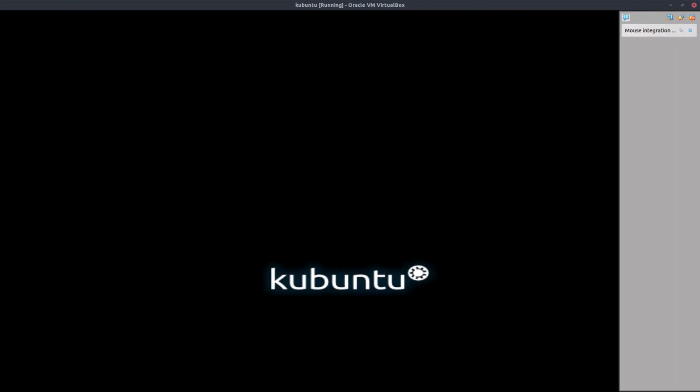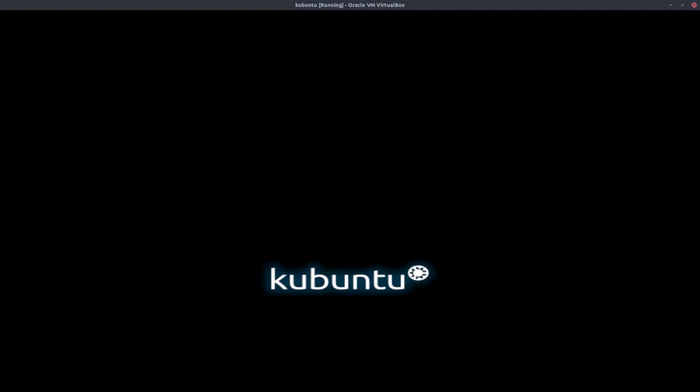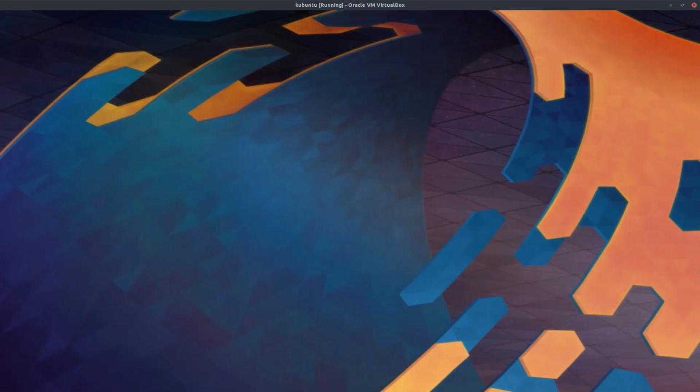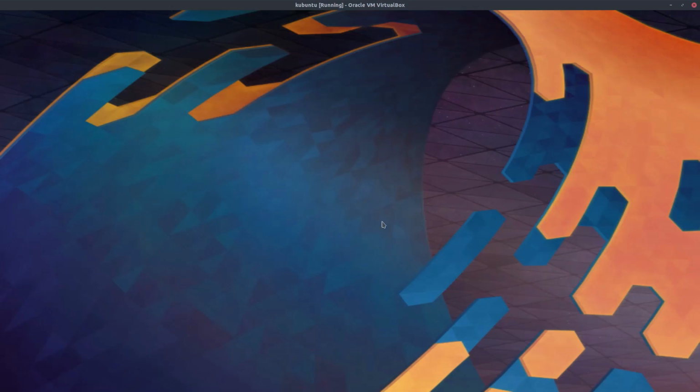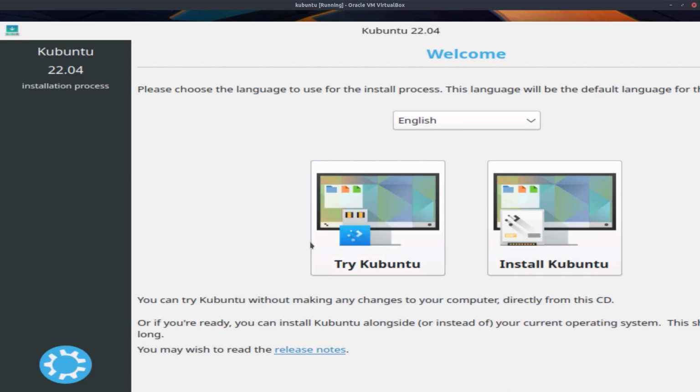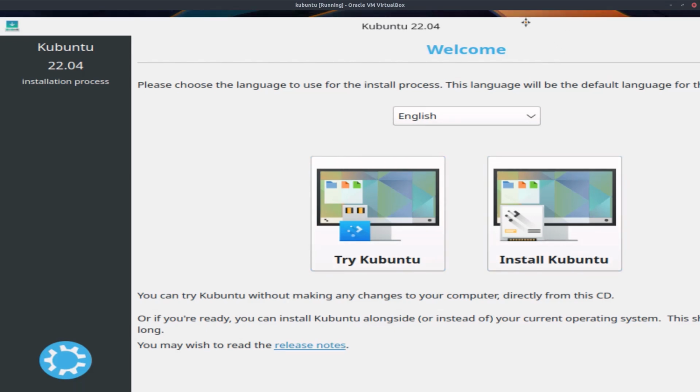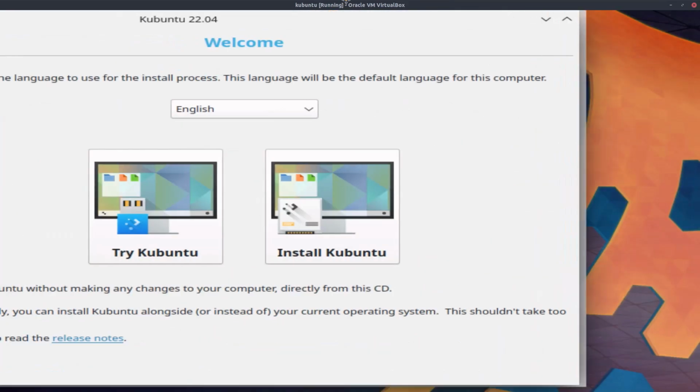And now it's going to load up into the Kubuntu installer, from where we can select to install Kubuntu or just try it from the ISO file. So let's wait for this to finish booting up. There we go. It almost finished loading since we have our background. And our installer loaded up. Okay, now in this installer, we need to click on Install Kubuntu.